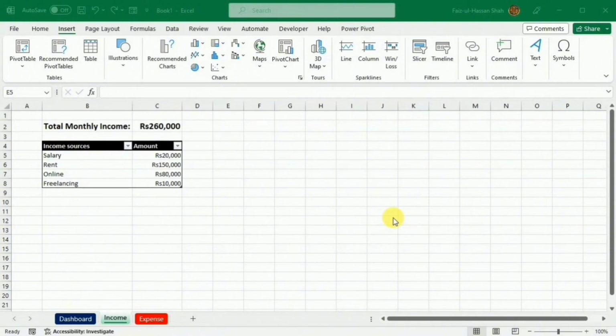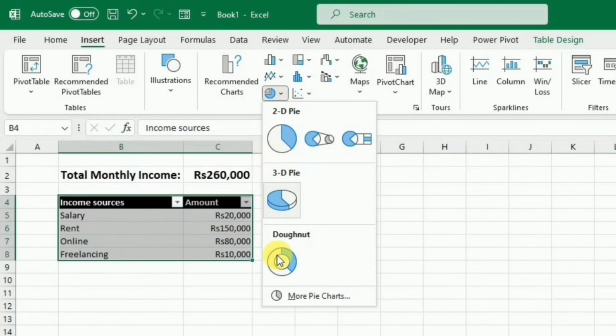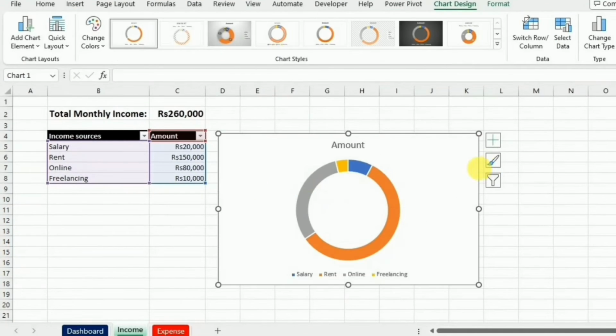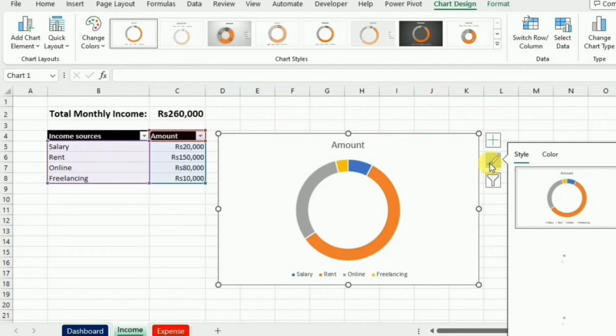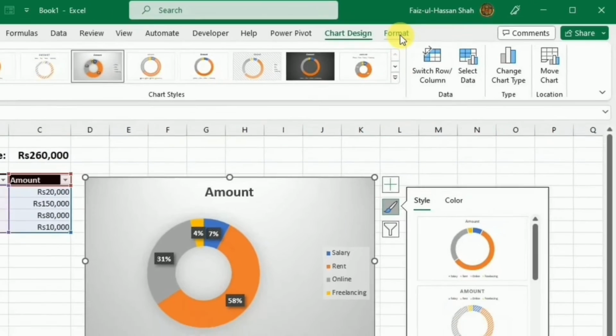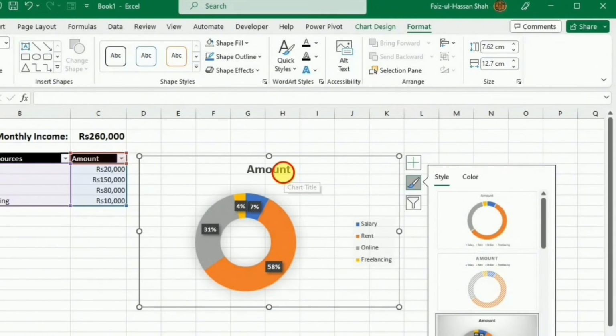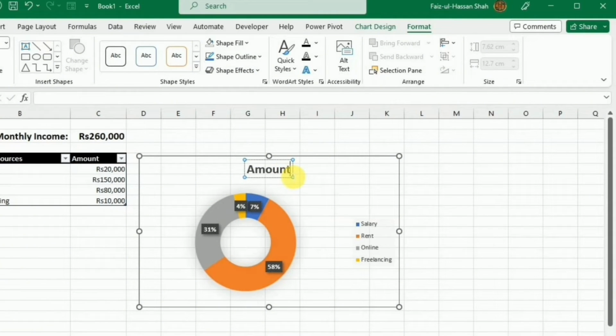After creating the basic layout, now it's time to make the donut chart of the income sources. For this purpose, I have to select this data and then under the insert tab, I will go to this donut chart, and from the predefined styles, I will select this style. I'll go to the format option and here I will select no fill for the shape. I will change the heading to income sources.